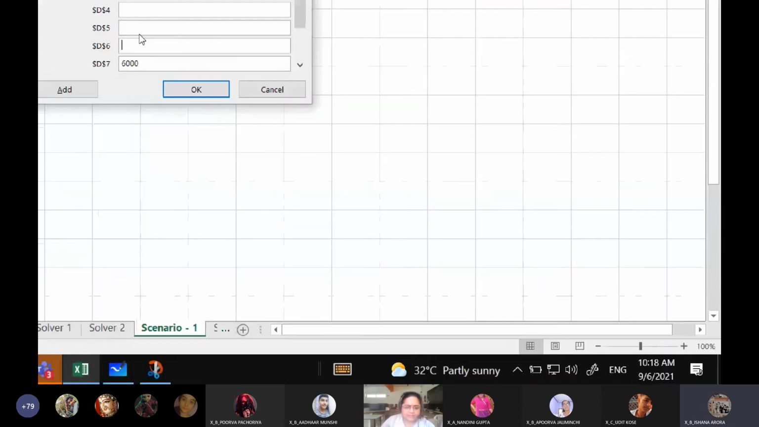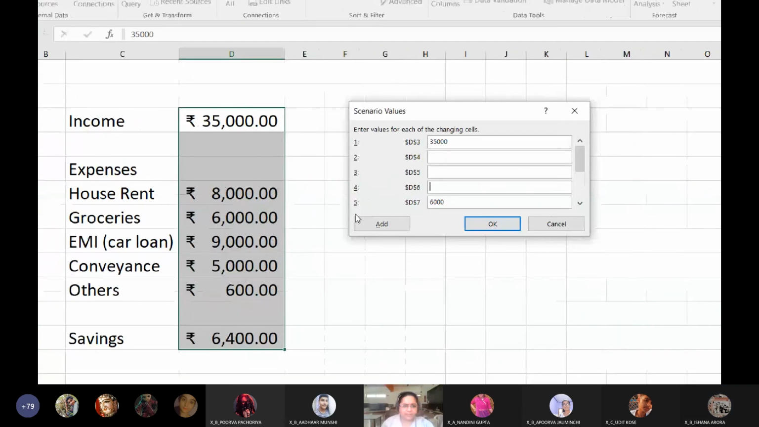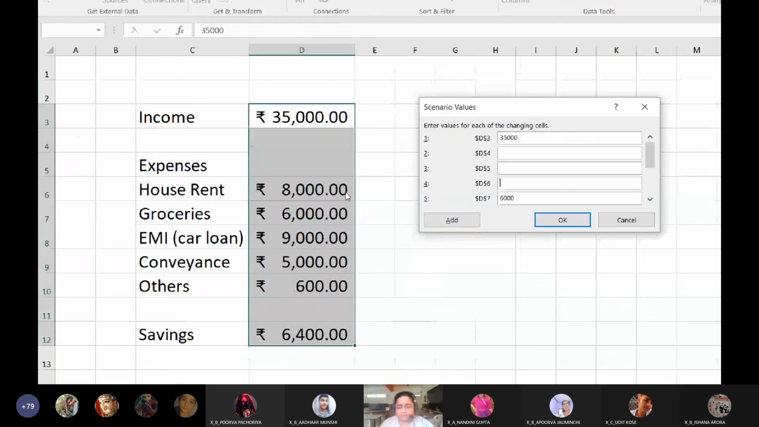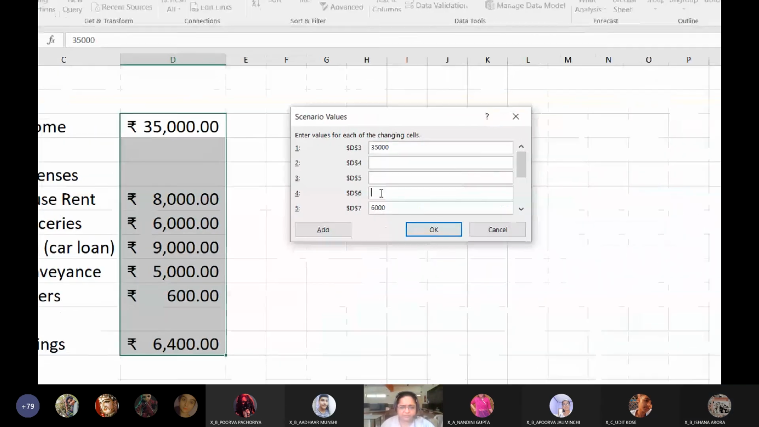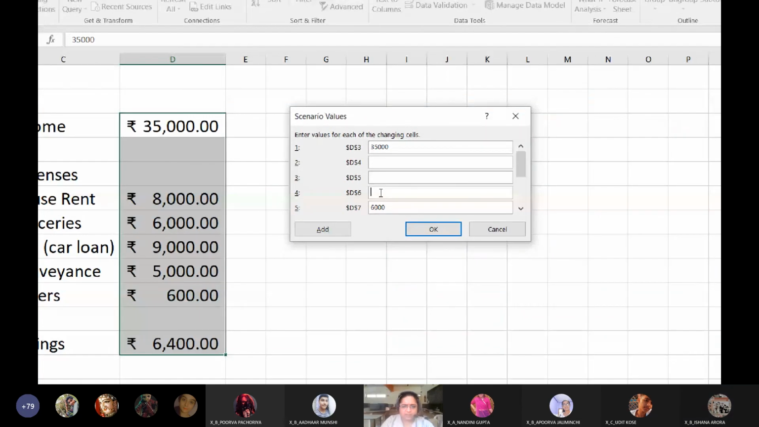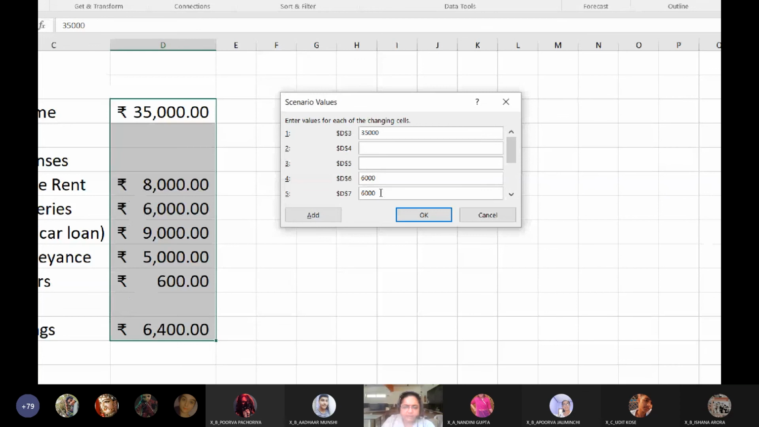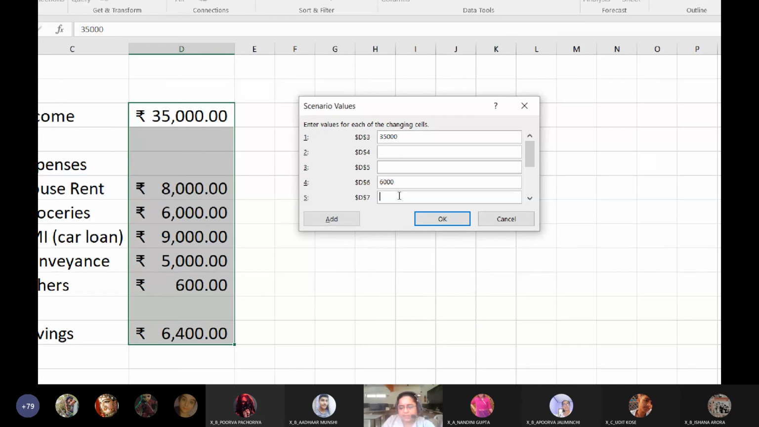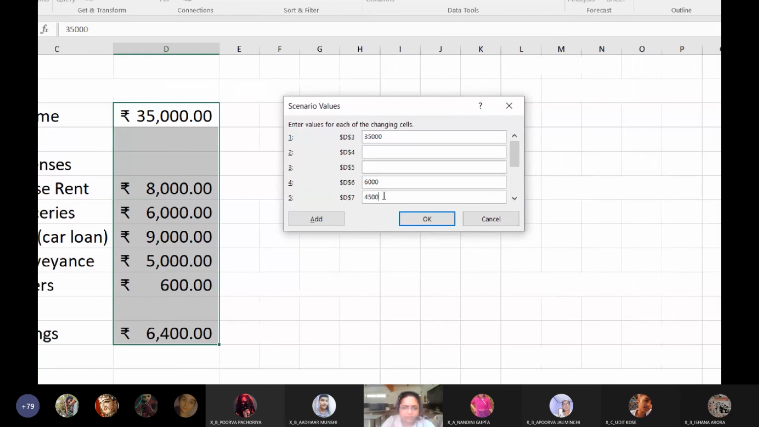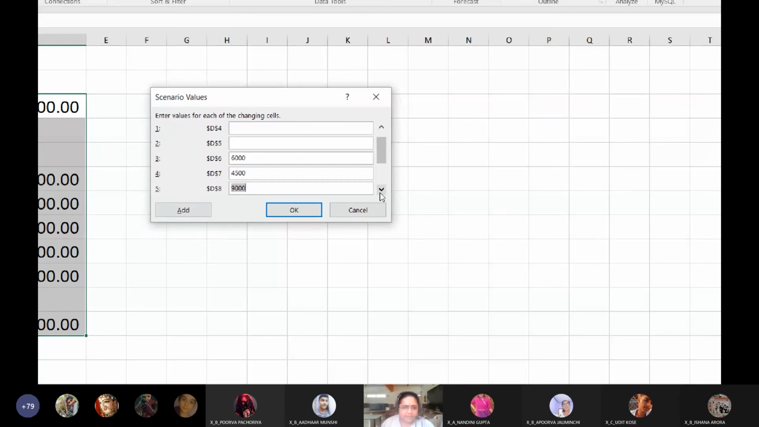So I decide that instead of living in a very expensive apartment, I should shift to a 1 BHK apartment. Maybe I was living in a 2 BHK apartment. Now I would be shifting to a 1 BHK apartment, and my rent reduces to 6,000. Groceries, I think I'll reduce my expenses on groceries, bring it down to 4,500.